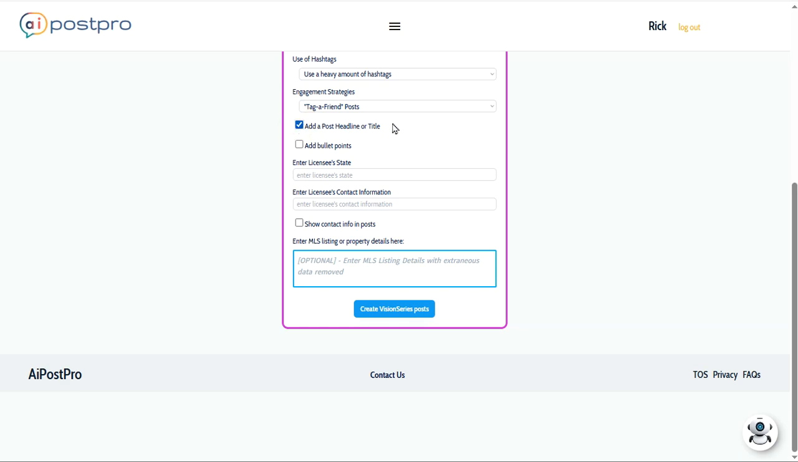We're going to add post headlines or titles. We're going to add bullet points. This home is located in Arizona, so this helps to make it comply with the real estate laws of the state of Arizona. We're going to cut and paste in some information about our realtor here, and we'll put it into this little blank here. And then we're going to select show contact info in our post.